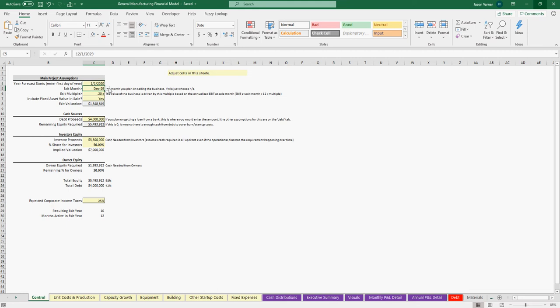Then you have an exit month, where you can have NA if you don't want to plan an exit, or you can do any month within the 10 years, and that will stop all operations. It'll give you some exit multiple based on EBIT, which in manufacturing, earnings before interest and taxes, is the main metric because depreciation is such a big part of your costs that EBITDA is not really as important as EBIT. So this multiple is based on your earnings before interest and taxes. So some multiple of that.